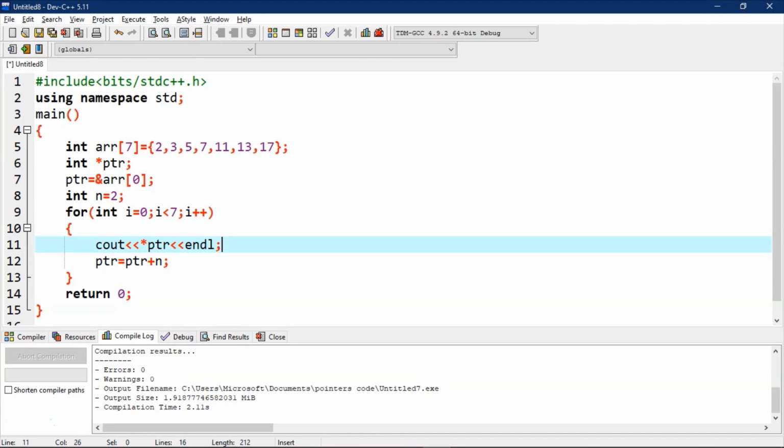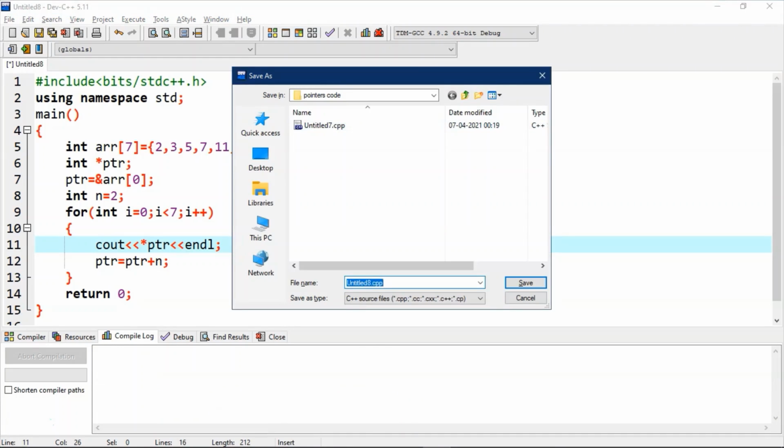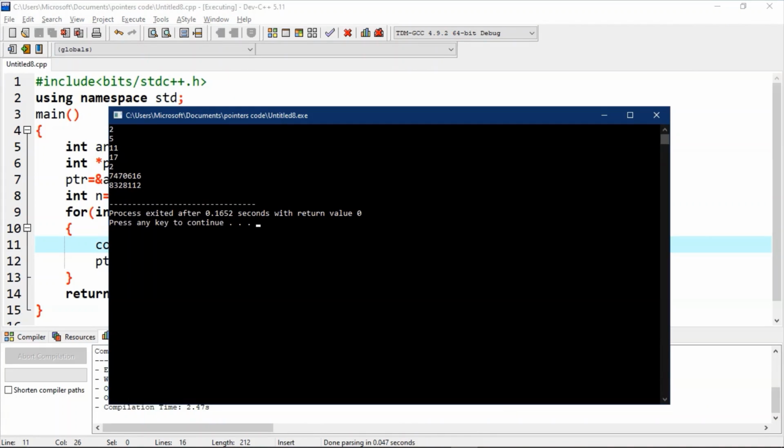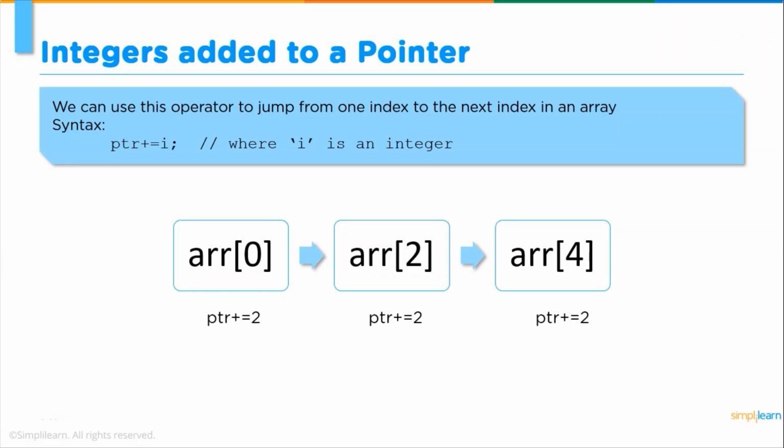Let's execute this code. As you can see, we have traversed this complete array skipping one element at a time. Since we have skipped 3 elements, that's why we are getting the last 3 values as garbage values. Let's get back to our slides.